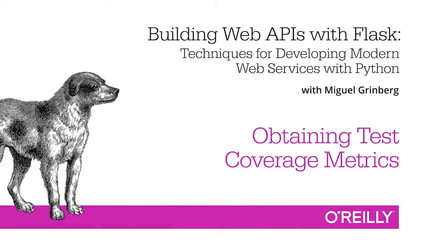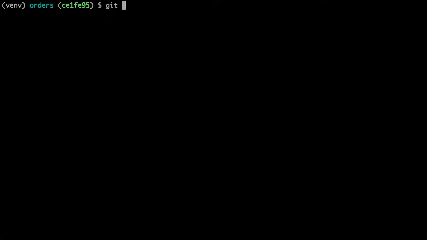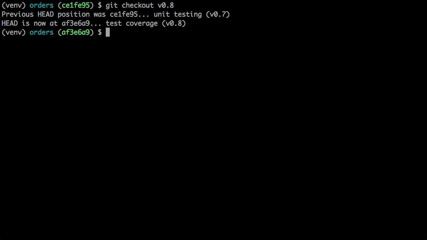So now we know how to implement tests for our APIs, but we really don't have a good measure of how effective our tests are. So what we are going to do now is use a code coverage tool to measure the effectiveness of our tests. So I'm going to check out version 0.8, and here I have made a very small change.